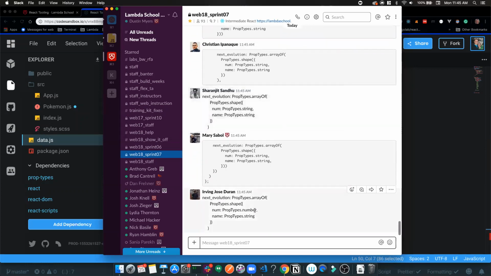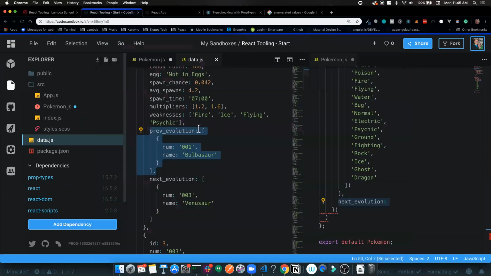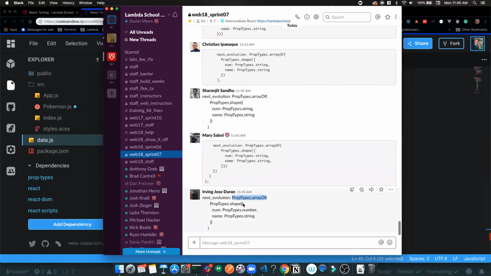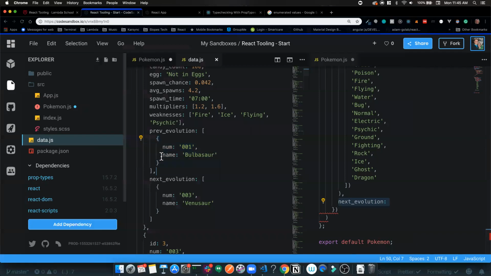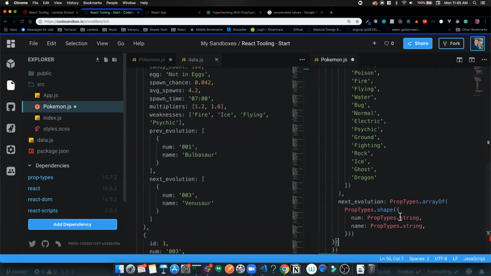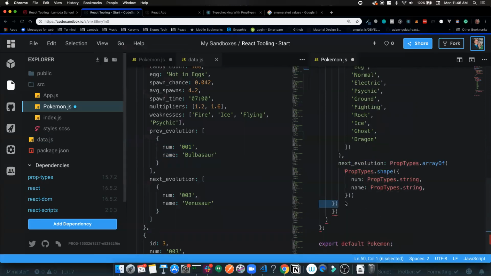Yeah, perfect. So we've got PropTypes.arrayOf, because we've got an array, and then array of objects. So we want to do shape, right? So PropTypes.shape, and then num and name. Great, good job. Let me grab this. And we want to make sure that things are capitalized correctly here.